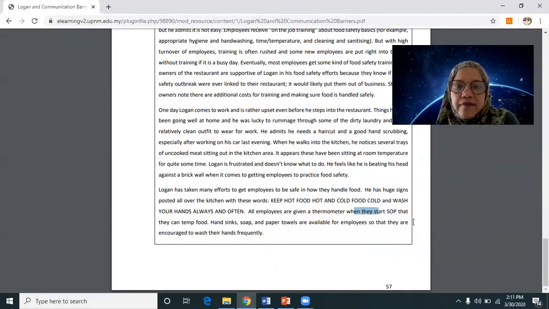Logan has taken many efforts to get employees to be safe in how they handle food. He has huge signs posted all over the kitchen with this word: keep hot food hot and cold food cold, and wash your hands always and often. All employees are given a thermometer when they start that they can tap into food. Hand sinks, soap, and paper towels are available for employees so that they are encouraged to wash their hands frequently.